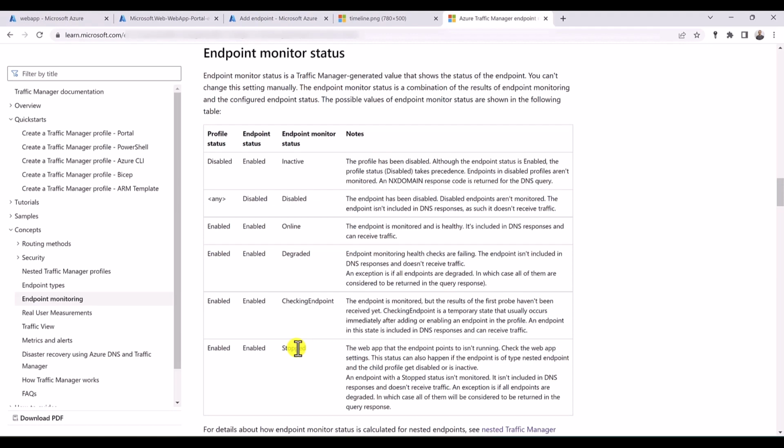So I'm going to leave a link for this table in the description box. This is very important to help you understand the different statuses between profile, endpoint, and monitoring status for the Traffic Manager profile.